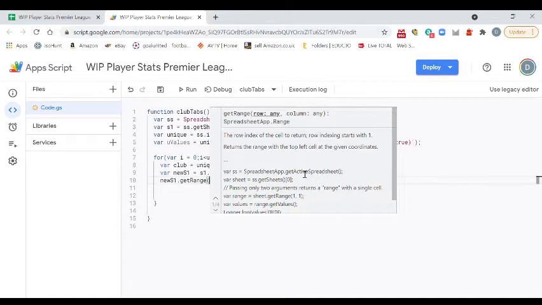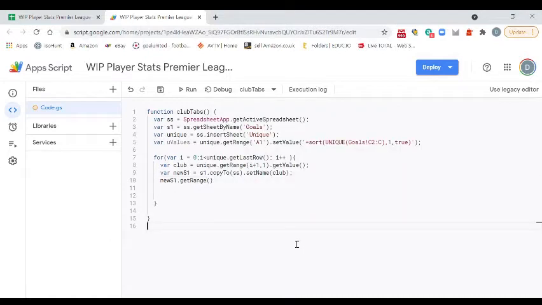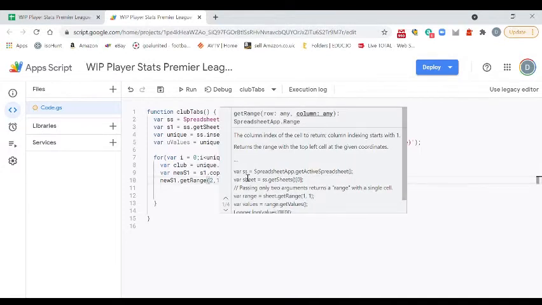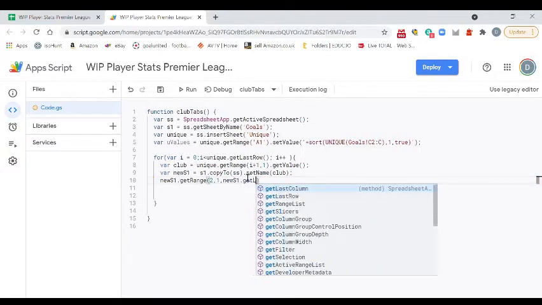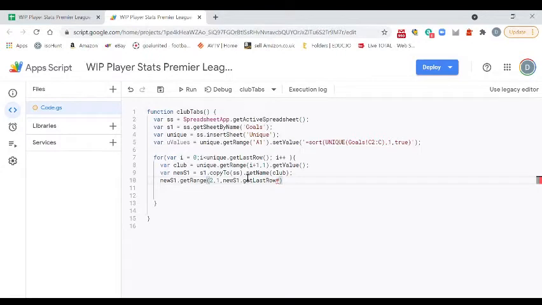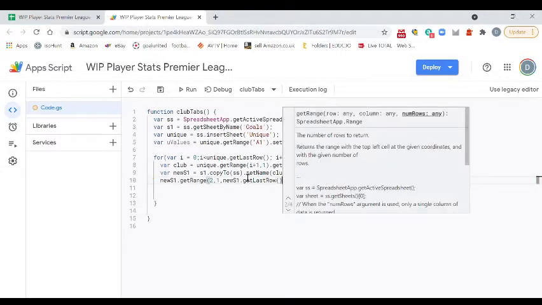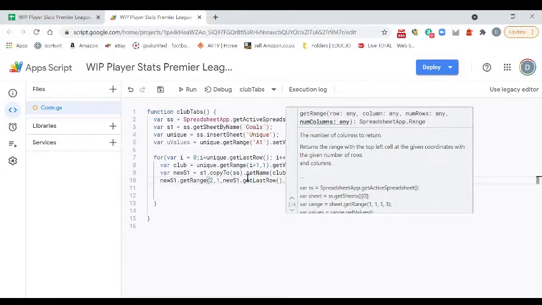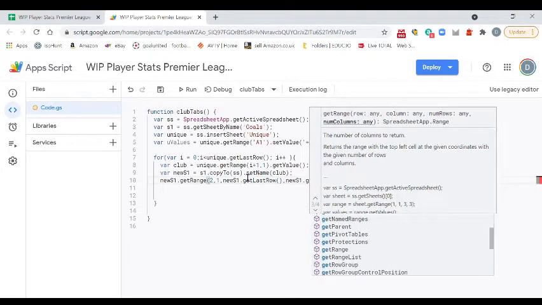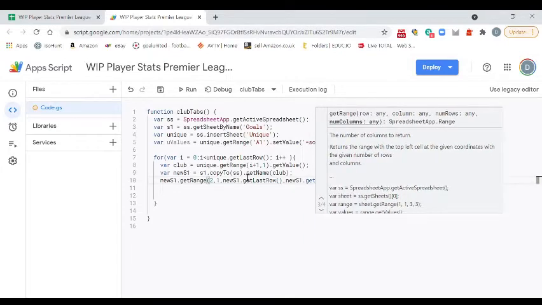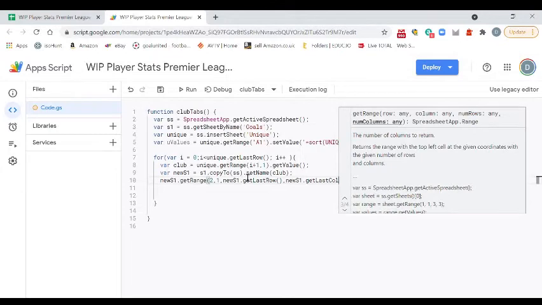but we want to keep the headers. So we don't want to start at row 1, we want to start at row 2, column 1, and then we want to get that last row of data. To get that last row of data, we just go new s1 dot get last row, then we open bracket, close bracket. Then we want to get the last column, so we do exactly the same again, new s1 dot get last column.